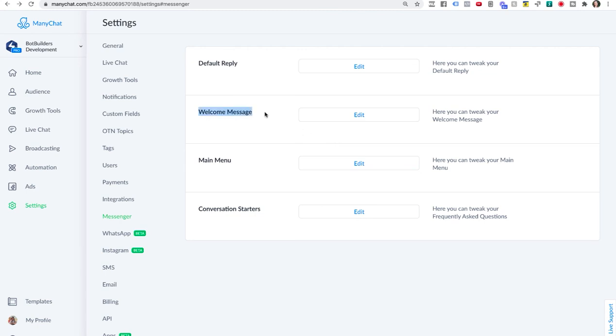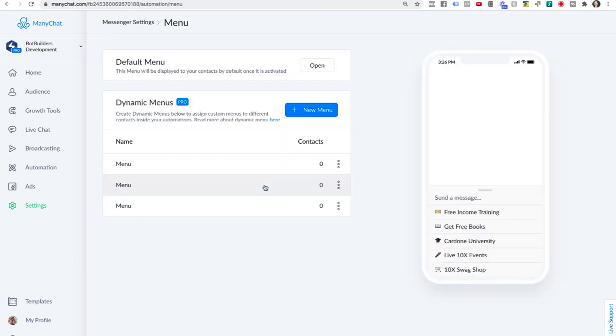Okay, so the first thing you definitely want to set up is your welcome message. And then the next thing is your main menu. So let's go ahead and click edit here. Okay, so your main menu, if you see here on the right hand side, we've already got one set up. This is the main menu that comes with our Bot Builder's core bot. But if you're starting on your own, this is going to be completely empty. And what you'll see is that there's a default menu that you can open here.